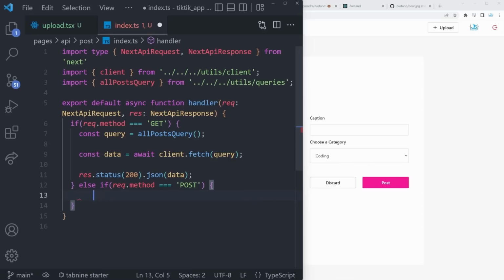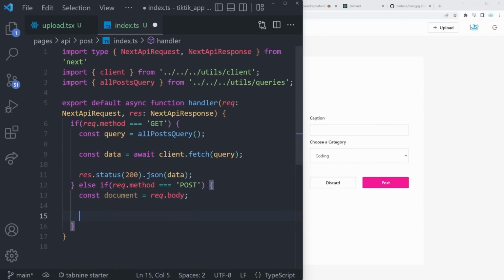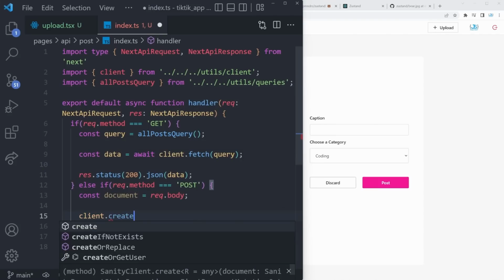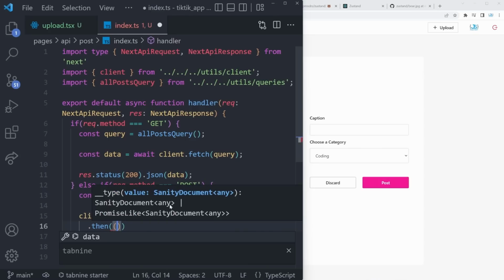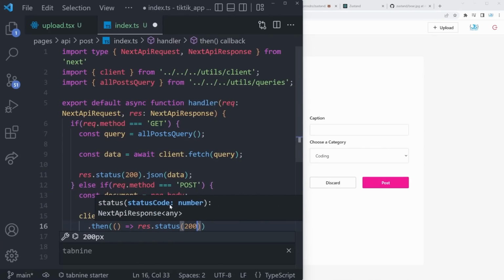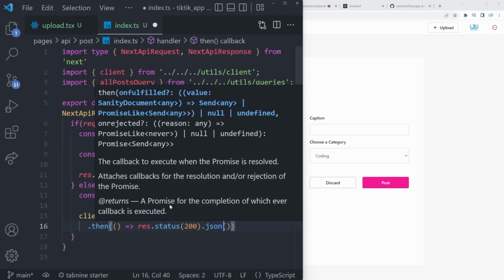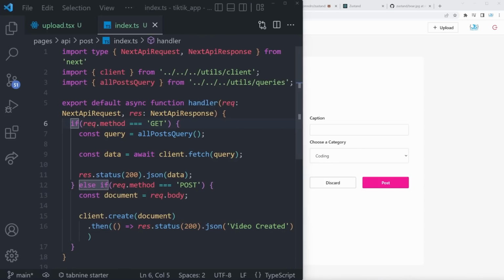Well, we get the document: const document is equal to req.body, the one we just passed. And then we want to call client.create. We pass in that same document, and then we can call a .then like this, where we say res.status 200, everything went well, and .json, and then we can say video created. Or rather, a more proper status in this case would be 201, which stands for created. There we go. So now we are finally adding documents to Sanity.